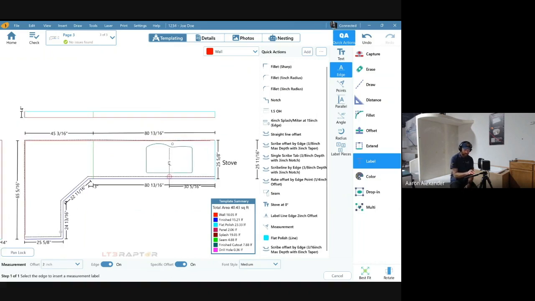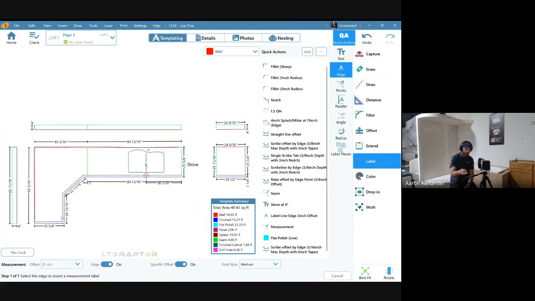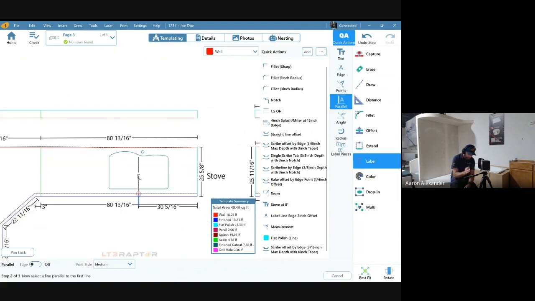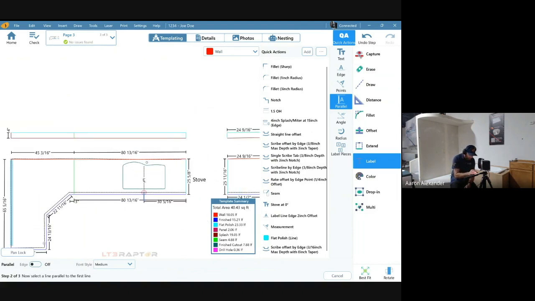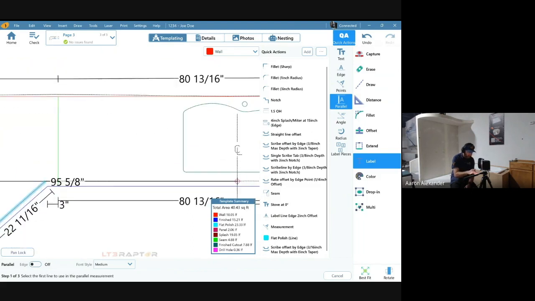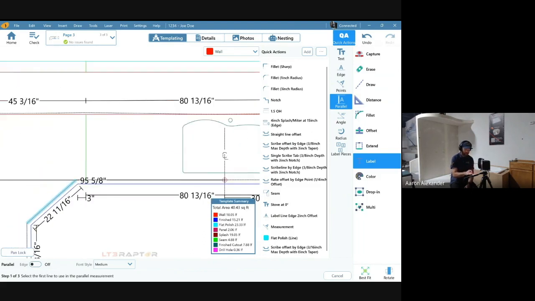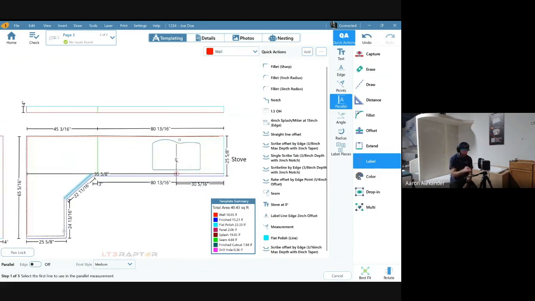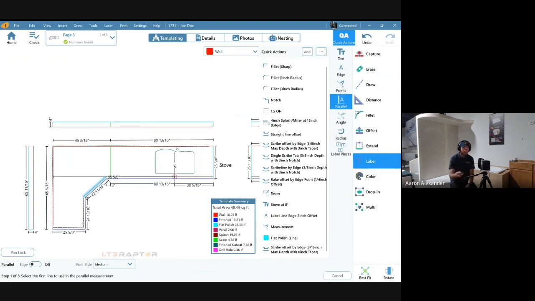All right. So it's dimensioned. Again, we could do parallel here as well. So maybe you want to give them that sink to the wall over here. And then we click sink, we click the wall, and then I'll click this top one, and it leaves that one on my drawing there. Pretty cool deal there.